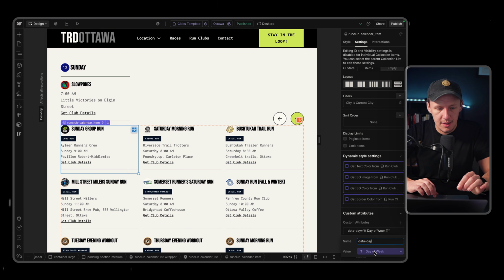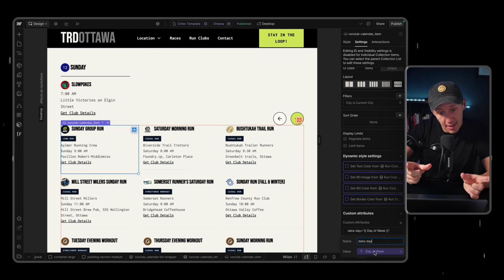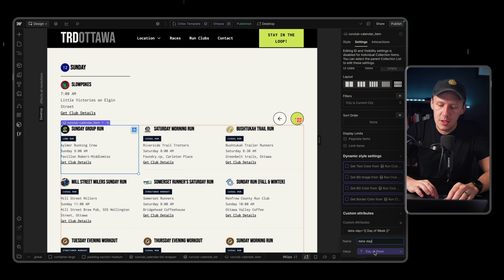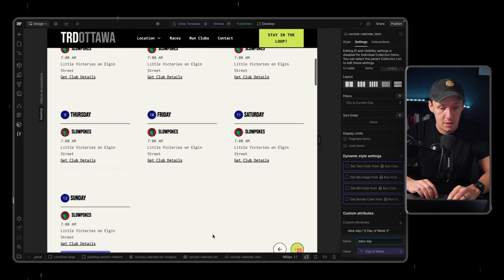The reason why I did that is because I obviously want to sort all of the items inside of this collection list by the day of the week. So what I'm doing here is applying the name of my custom attribute, and the value is an actual CMS field inside of this collection, which basically pulls the day of the week, like Monday, Tuesday, Wednesday, Thursday, and so on.